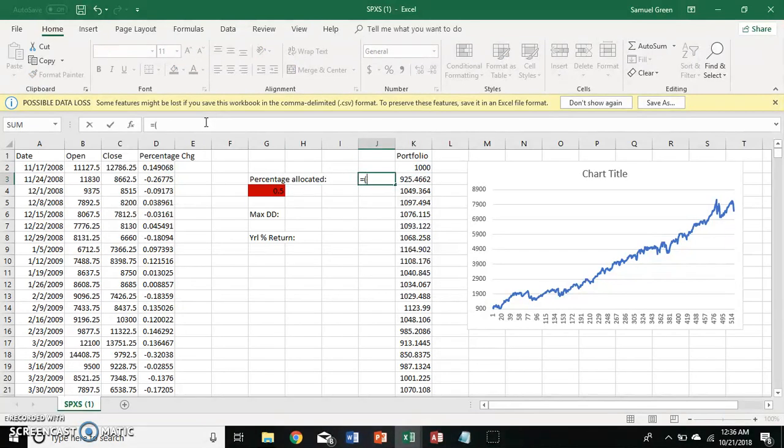So this is going to be equal to the max of K2. K2 is going to be, I'm going to lock into K3, minus K3. I think it's going to be K3 divided by, there we go. And then this is going to be 1 minus.